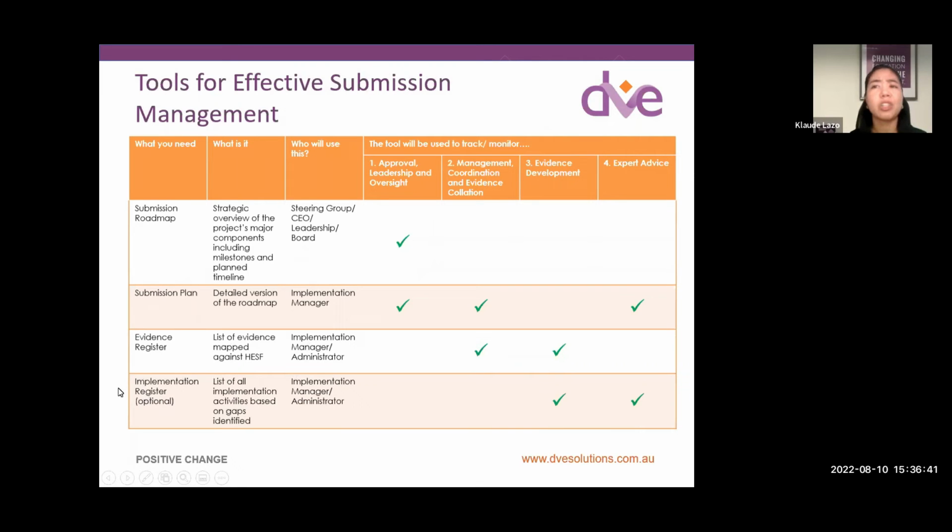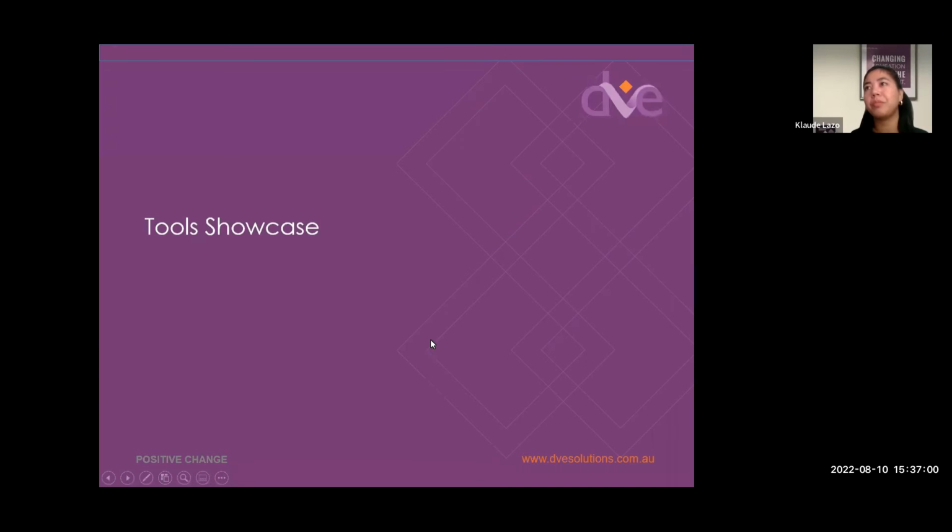The implementation register, which is an optional tool, has the list of all implementation activities based on the gaps identified, and it's the implementation manager and administrator who will be using that. And it tracks, again, the evidence development and the expert advice that will have to be provided on those gaps that were identified in the gap analysis.